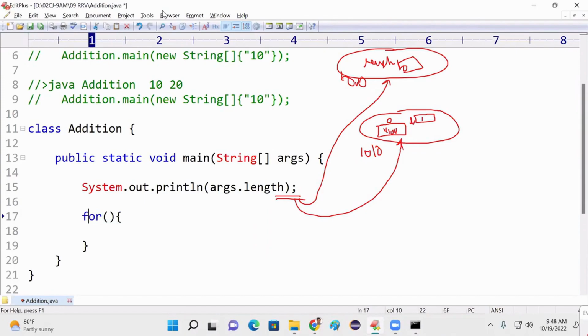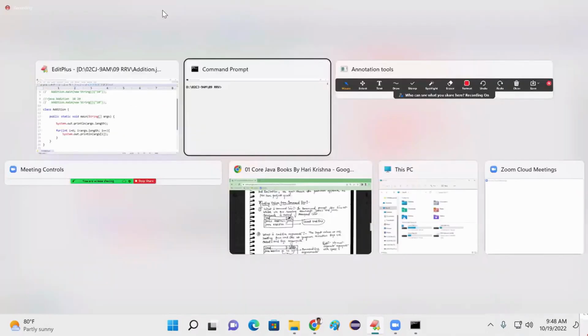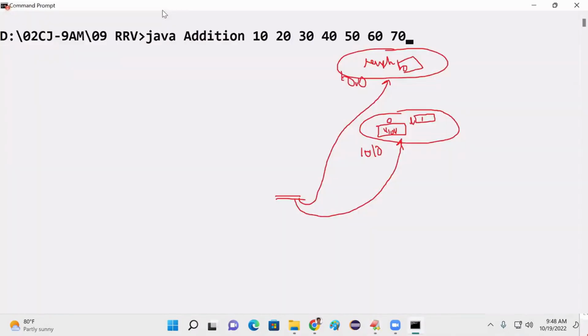For, what do you write here? int i = 0; i < args.length; i++. Then here what should you write? System.out.println of what do you write? args of 0. Args of i. Save it. Clear screen.